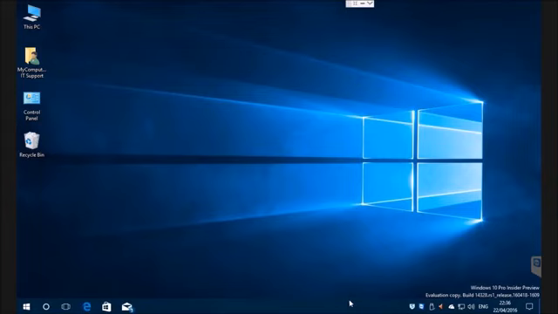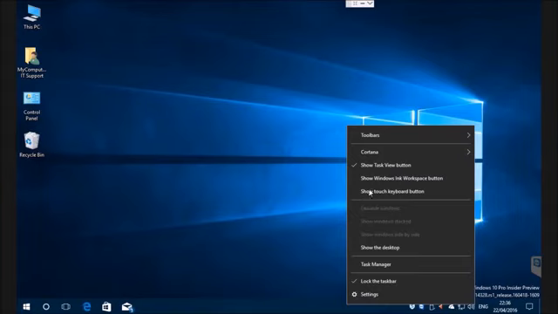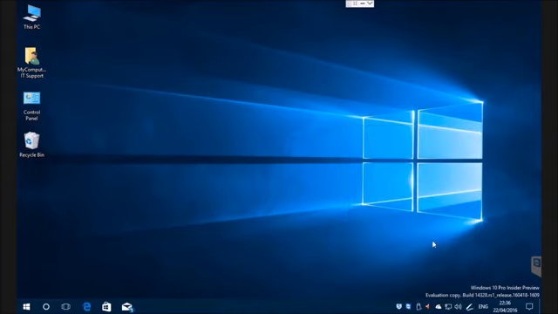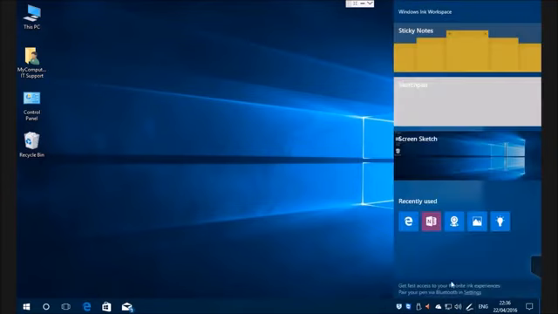Now, because I don't actually have this as a touch device or such, to enable Windows Ink, I'm just going to have to right click on the taskbar and select this option here, which is show the Windows Ink workspace button. We then get the little pen thing appear here on the taskbar, so when we click that, that will show us the Windows Ink workspace. So we have sticky notes here, screen sketching, and of course the sketch pad.